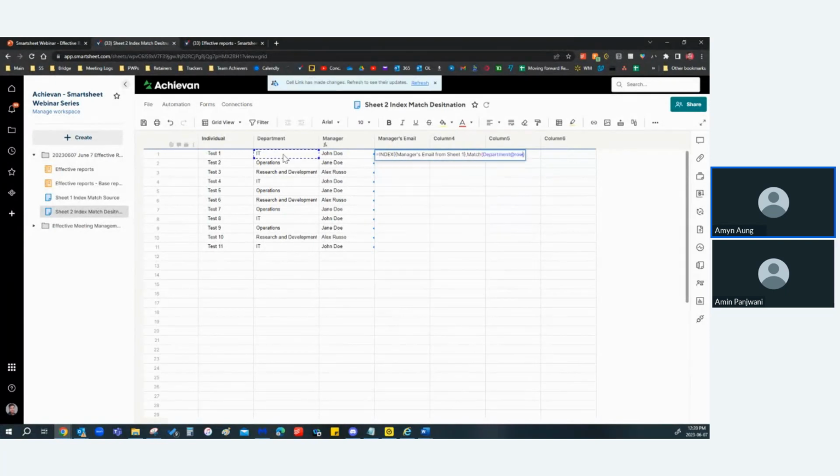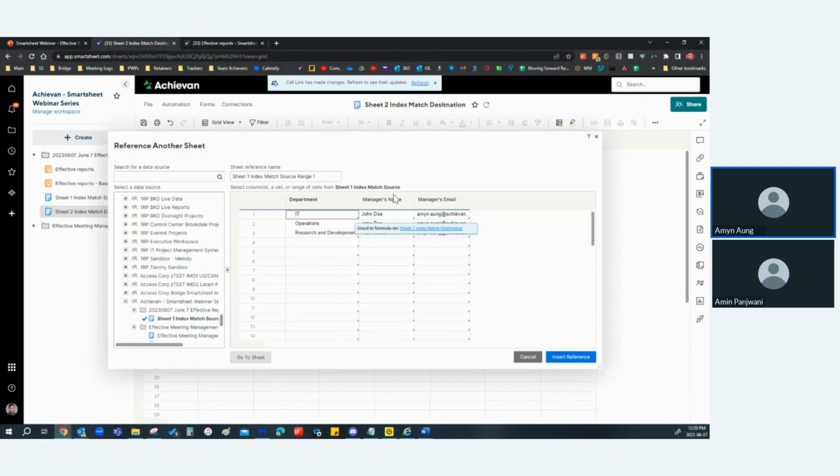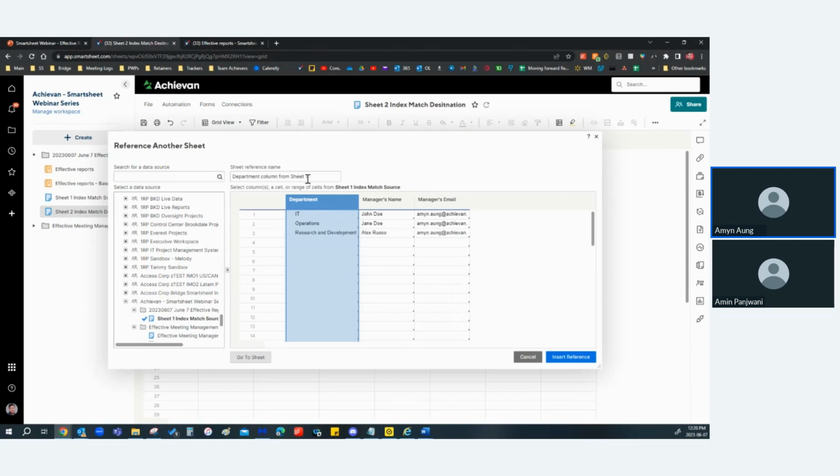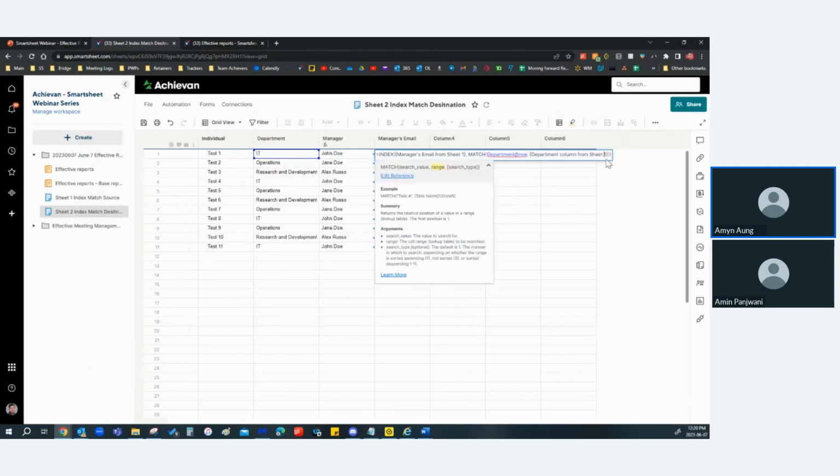So I want a search value of the department, comma, and I want the range. So let's say reference another sheet, my department. Interestingly, the department column from sheet 1 automatically appears because we already created this reference earlier. So we're just leveraging the reference we created earlier. You can select the column and it'll automatically populate the sheet reference name for you, and then you can insert the reference.